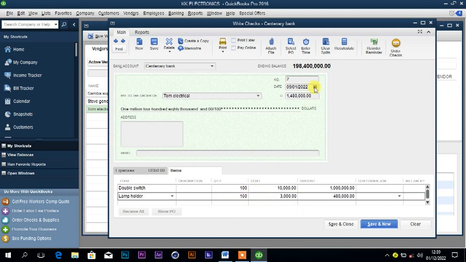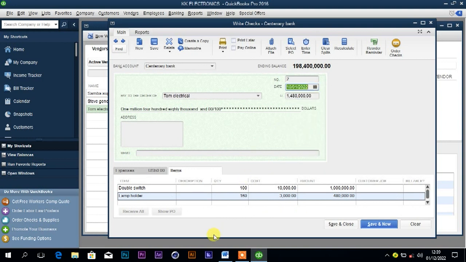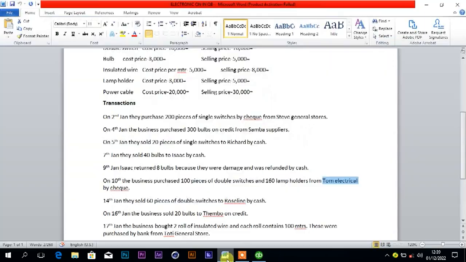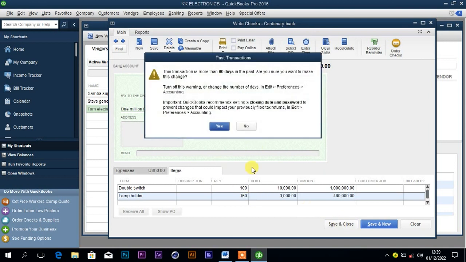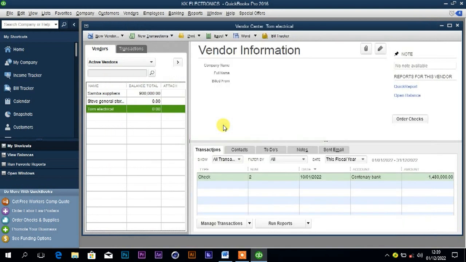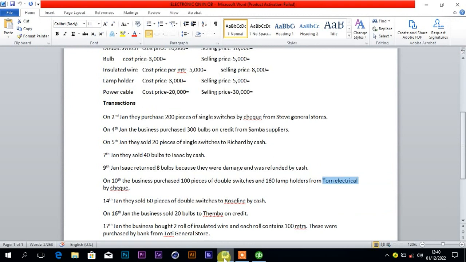So the date was on 10th, as we said. Then they paid by what? Come and check very well. They paid by check. That means here we have to leave this Centenary Bank selected. If they had given us the check number, we'll also come and put it here. Then afterwards, come and click save and close. So we have saved our transaction. We go to another transaction on 14th.